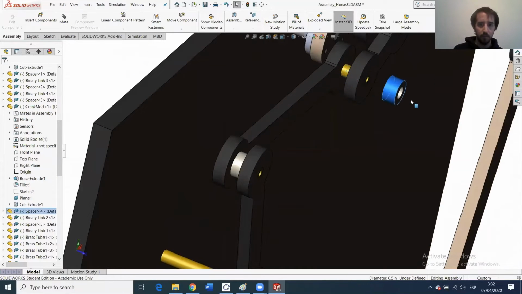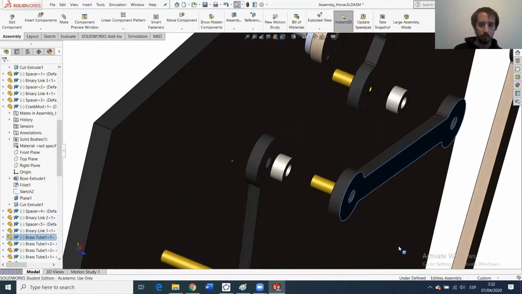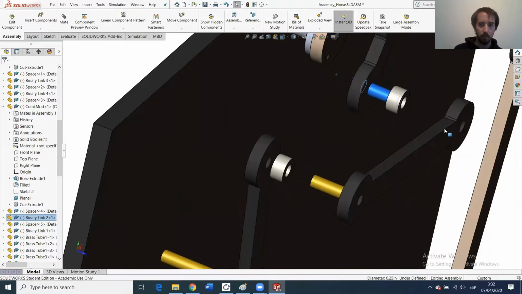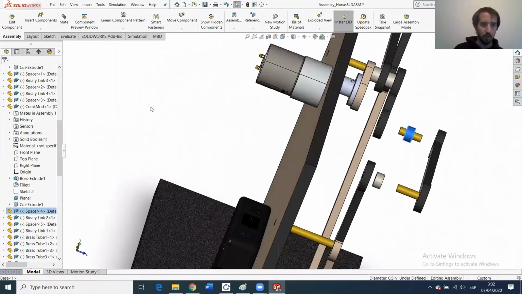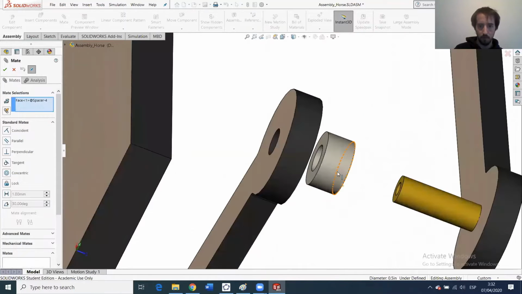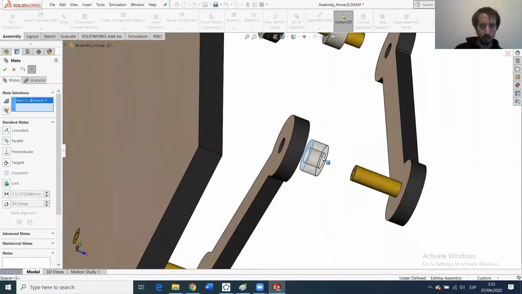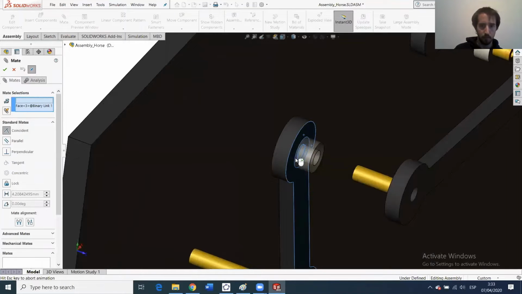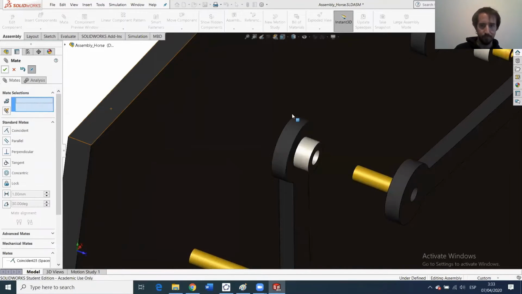Now we can move this here, the brush tube. We can also move this and this. And we can very easily solve everything. So this, and this to be coincident. Perfect.